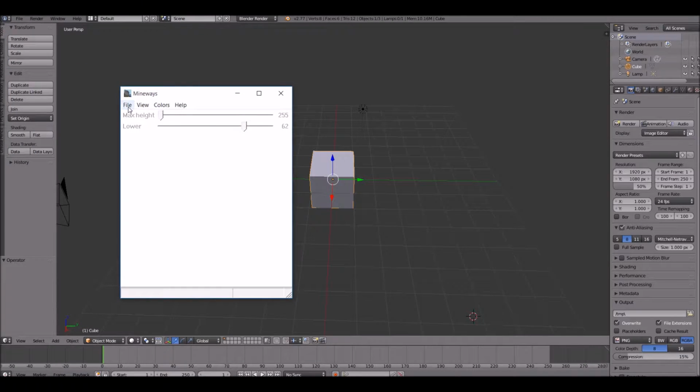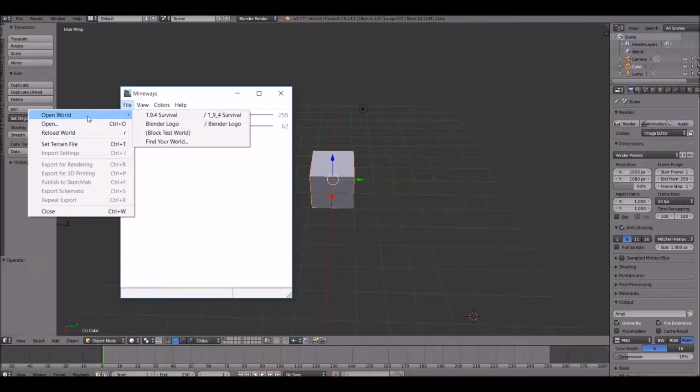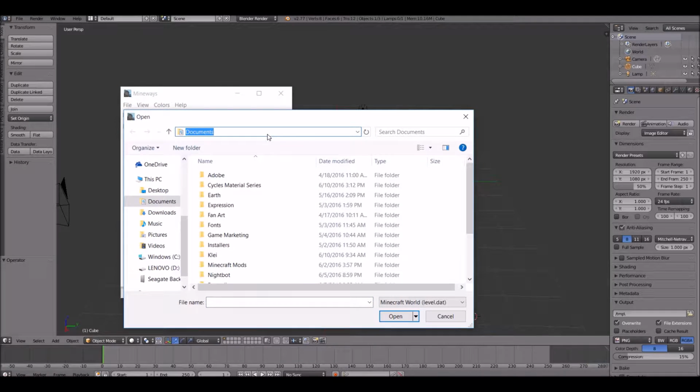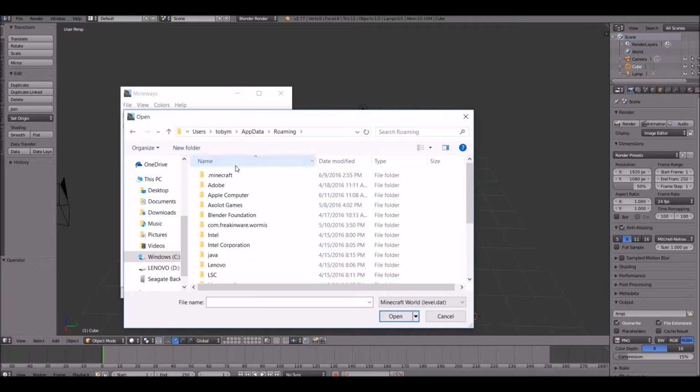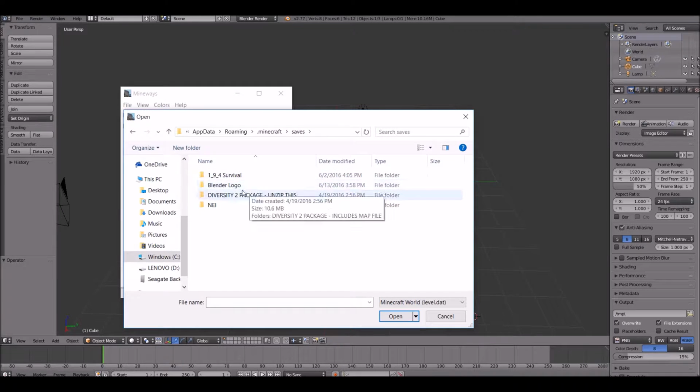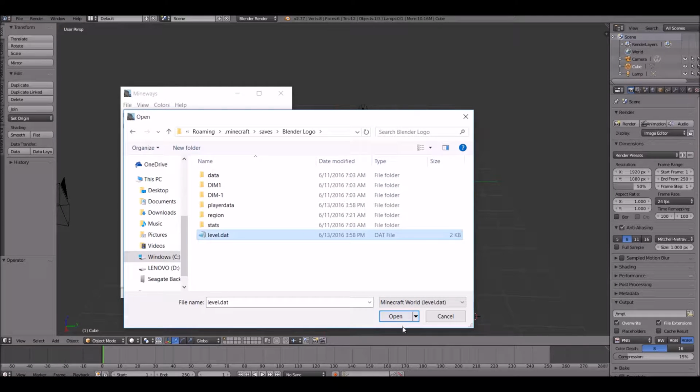Okay. And we're going to say File, Open World. Or, if that's not there, Open. This is only for Windows, by the way. And in the file location, you're going to do %appdata%. You're going to go to .minecraft, saves, and then the Blender logo, and level.dat.